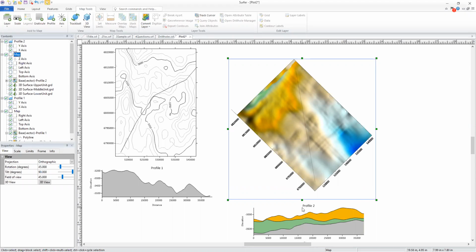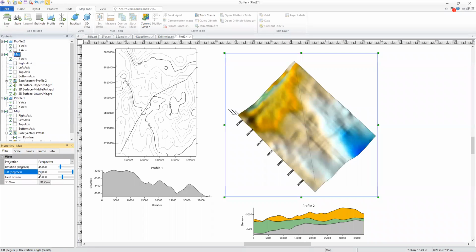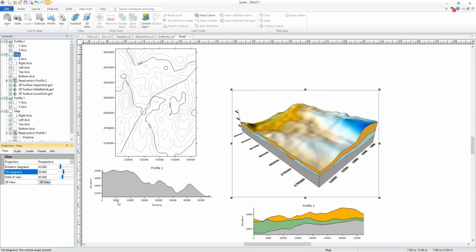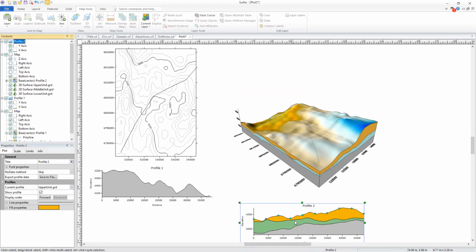So now that the profile has been drawn, I can change the map projection back to the perspective, and I'm going to change my tilt back to 30 degrees. So I'm also going to go through the properties for the newly created profile. To do that, I'm going to click on this profile number 2. It's the profile we just created. And I'm going to spend some time going over the different tabs.